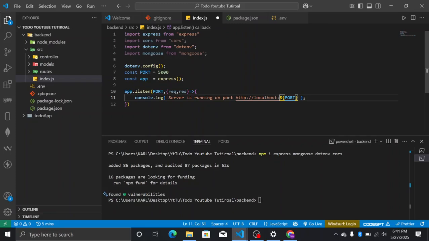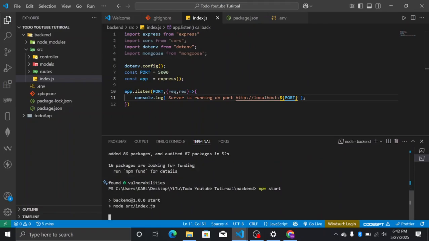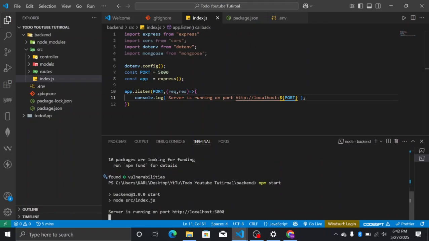Yes. Okay, so we want to test if this is running, if you have any errors. So let's come in and put npm start. So let's see. Okay, so we have our backend. The server is running on port 5000. Okay, alright, so that's good. So that means the backend configuration is good to go.